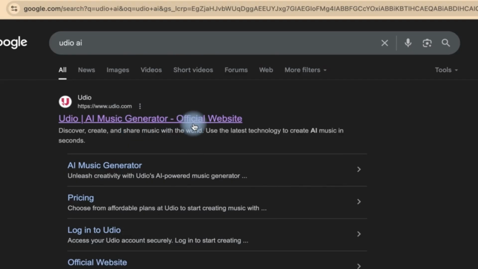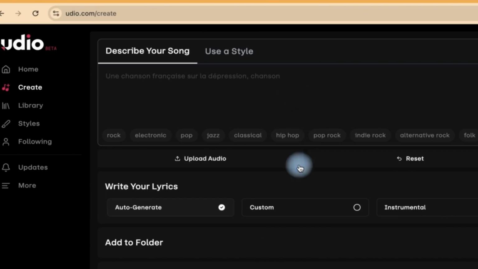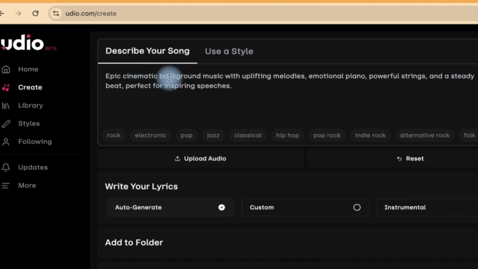AI music generator for free. So you can come over here. Once you log in with your account, you can come over here. You have two options: to describe your song or to use a particular style that you want. Let's say I have this song: create an epic background music with uplifting melodies, emotional piano, powerful strings, and a steady beat, perfect for inspiring speeches.